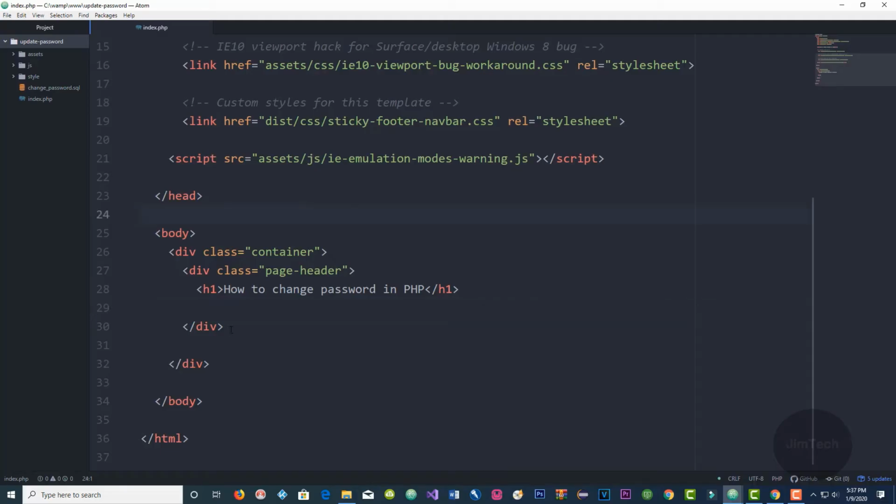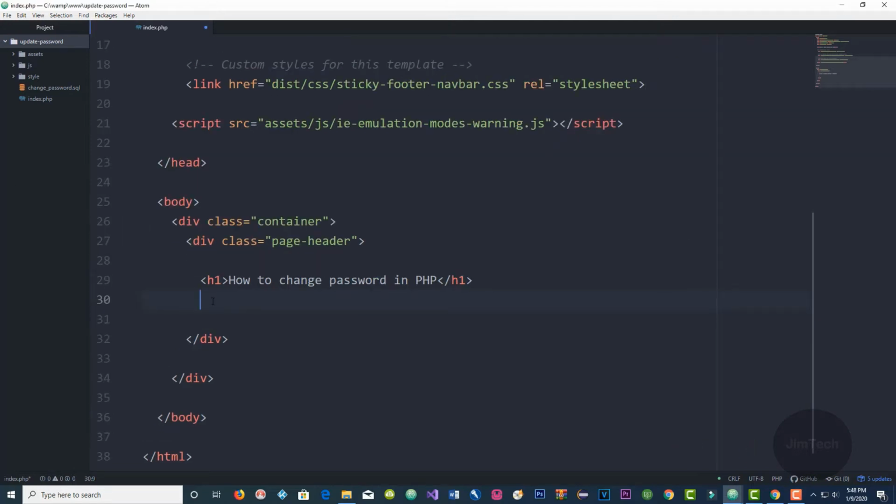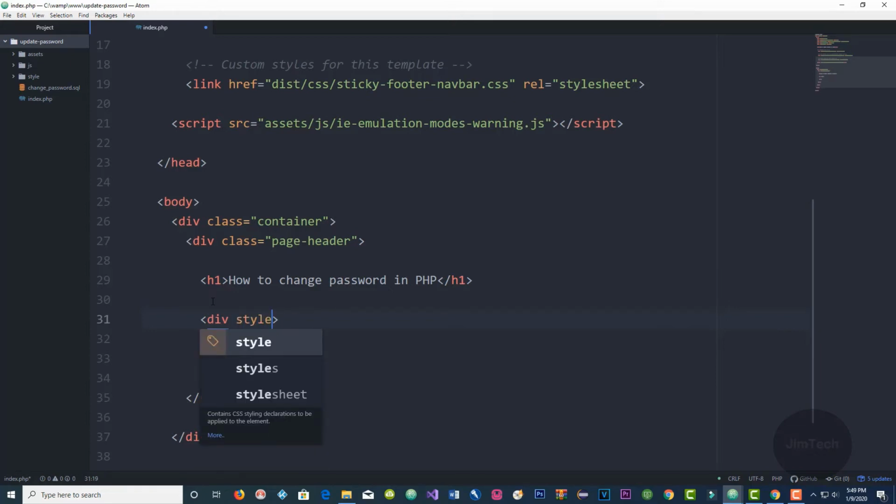Go back to our code. Let's say we say how to change password in PHP. Okay guys, after the header one, how to change password in PHP, let's skip one line, and we need another div. We don't need a class, we need a style equal, and it says width 30%. Okay, and we save the program.